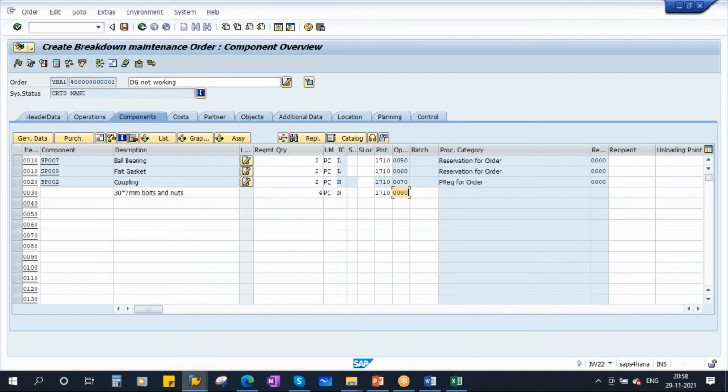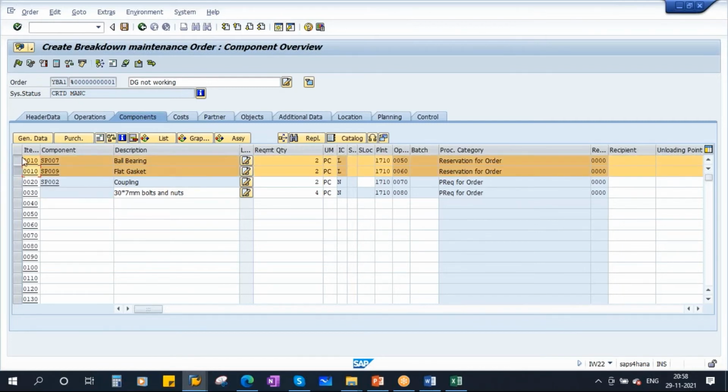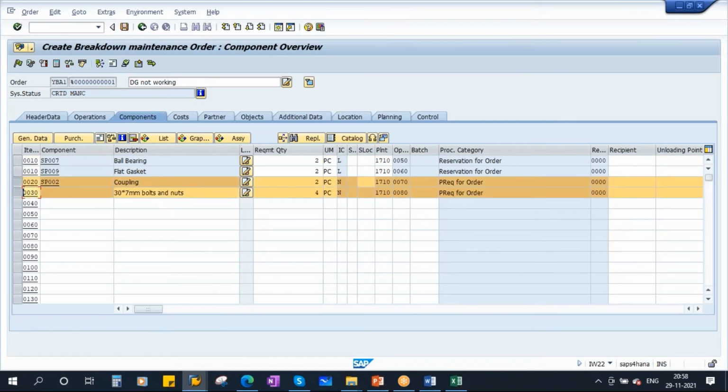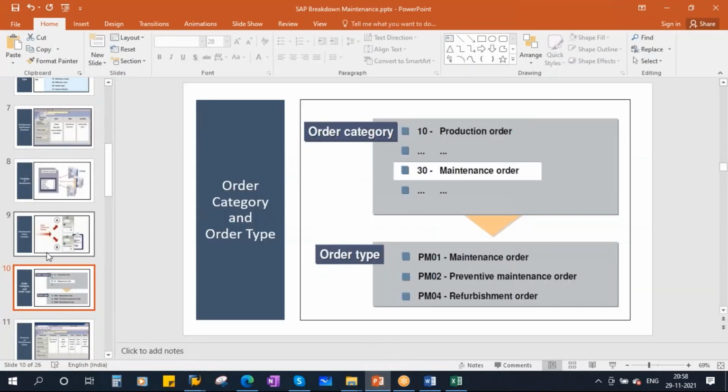Okay, so here we are covering two stock items, two non-stock items, one with material code, another one without material code. Okay, this item category will tell you L means stock item, N means non-stock item. Okay, so we are here.